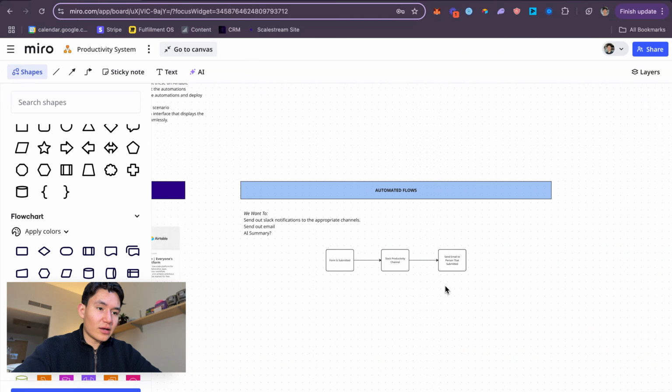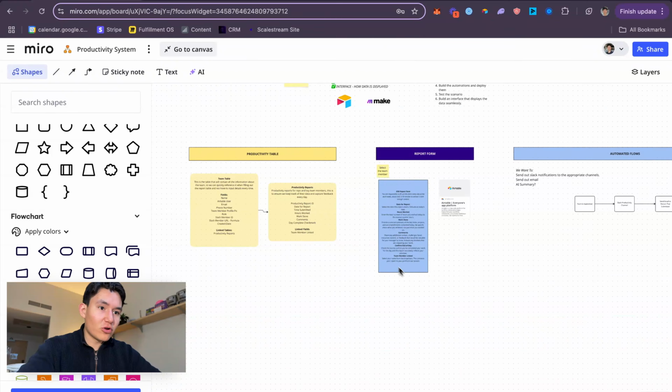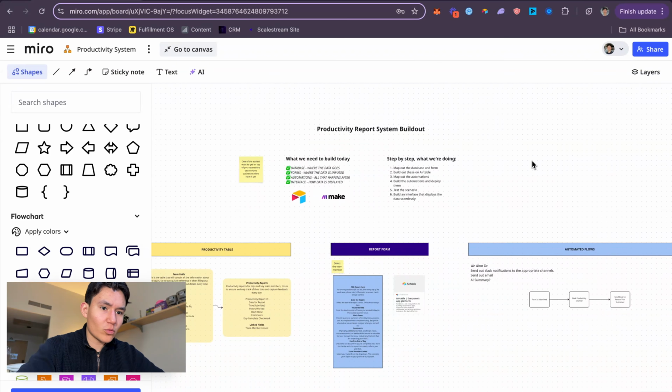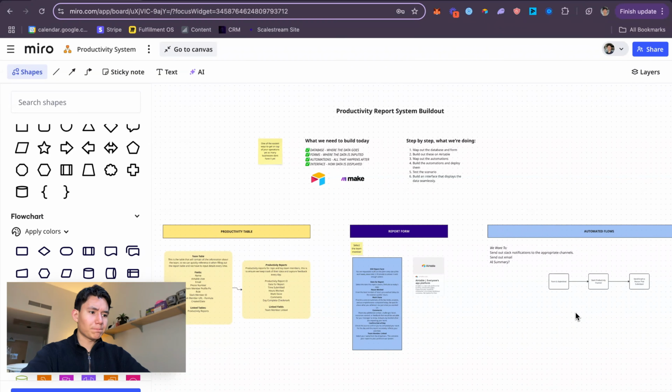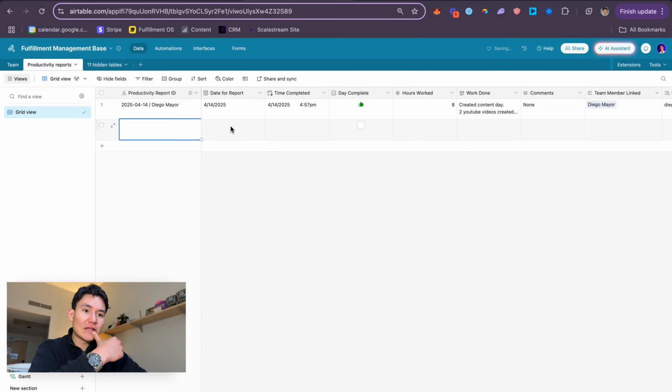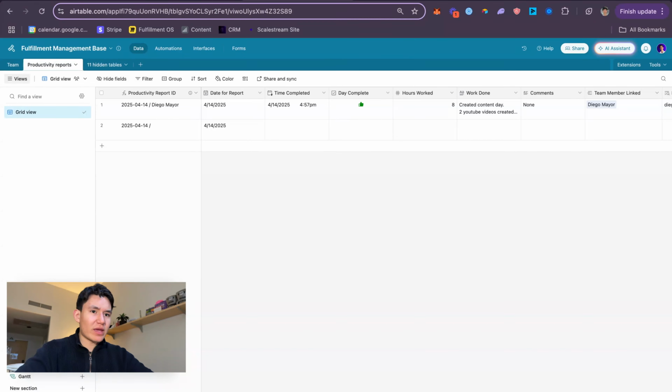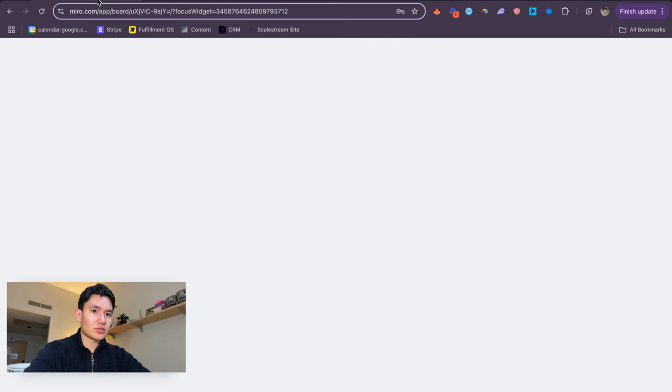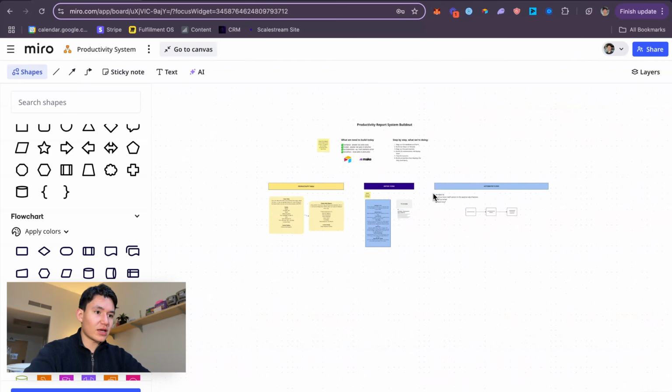All right, now that we have set up all the automated flows, productivity table, and report form, we pretty much have a complete system, right? But what if there was a better way to display this data? This is kind of ugly, honestly. What if there's a better way to display this data and actually use it to make financial decisions, whatever you want in the future? This is what interfaces are for. I'm going to be creating the interface real quick for that, and this is going to be a quick design.